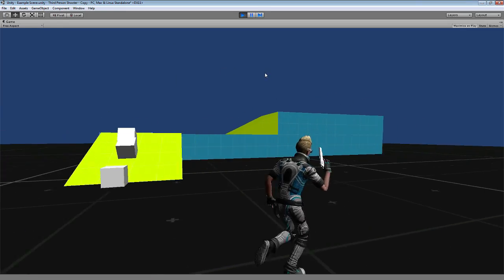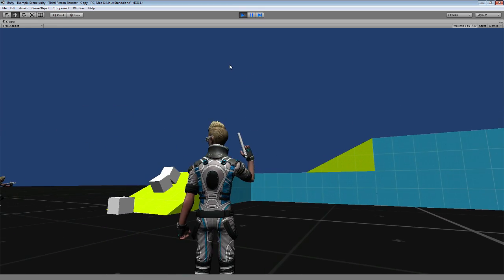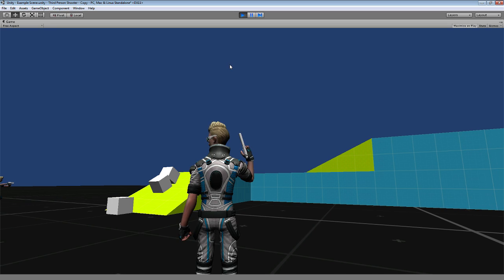We are running near an hour and even more. We did a lot of stuff here.